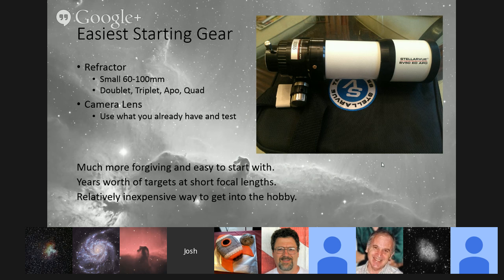Some of the other easy starting gear are small refractors, and there's more and more really nice small refractors coming on the market now. A lot of people start off with an Orion 80 ED or a Stellarvue 80 millimeter ST. Now they have the AT65 EDQ, and that's an Astro-Tech telescope, and it has a built-in flattener for it. And so we haven't got there yet, but we'll get there hopefully at some point here before too long.